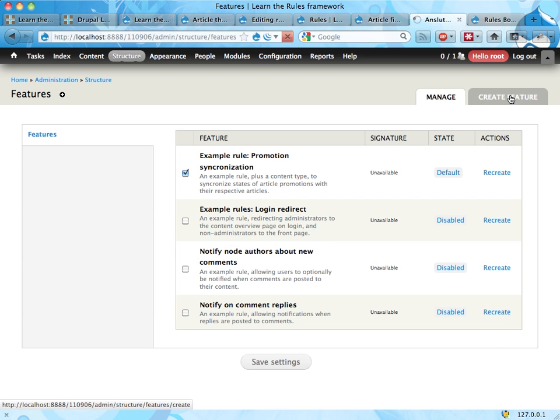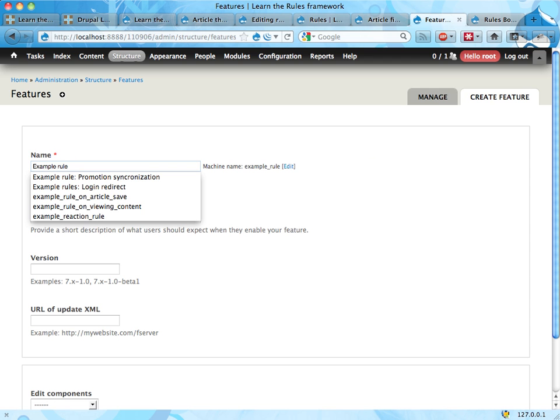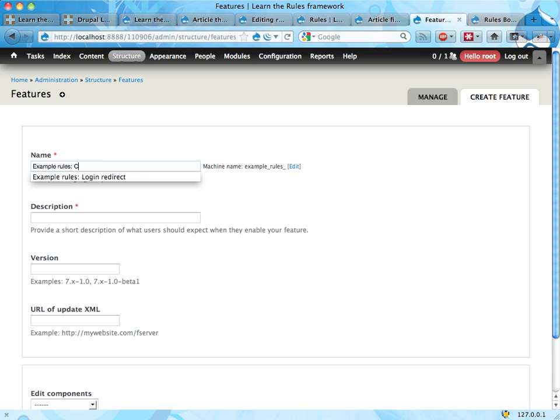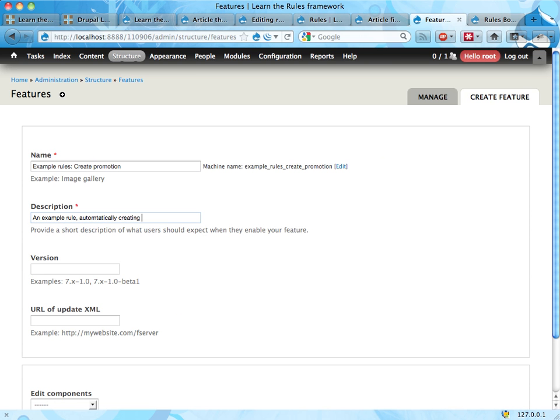You can head over to create new feature and say, I'm going to call this example rules, actually, example rules promotion, create promotions, promotion is good, an example rule automatically creating a promotion when an article is created. So a name for the feature, that is also used for the base of the machine name, which you can edit manually if you want to. Description is required, and that makes sense because you need to know what you enable.